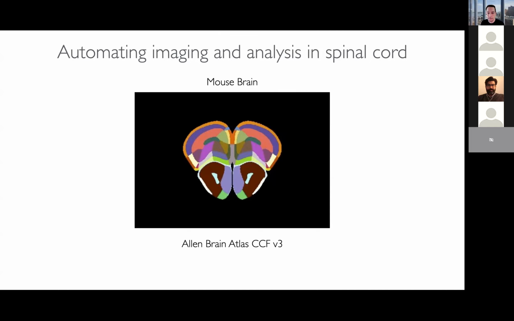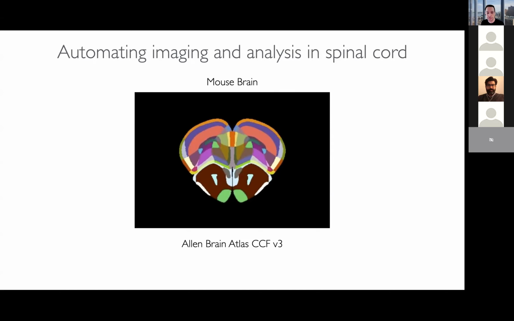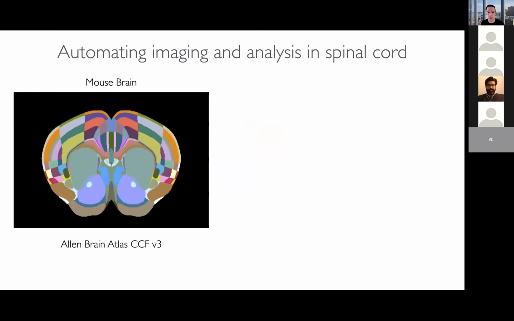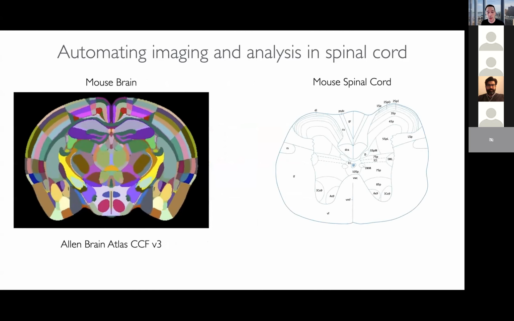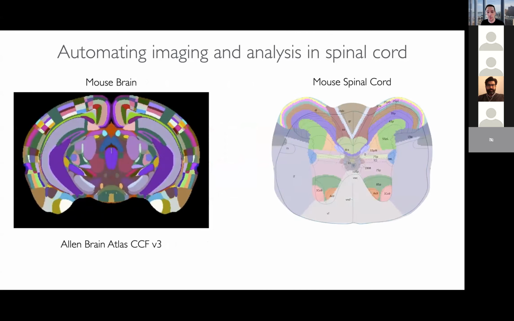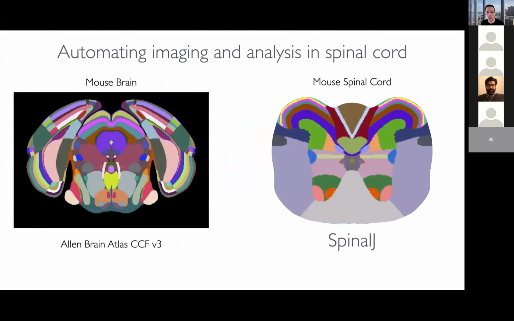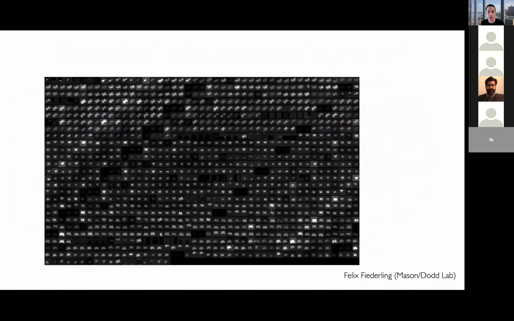And so I worked with Felix Feiderling and Carol Mason and Jane Dodd's lab to bring across a lot of the work I'd done in the mouse brain to be able to analyze the spinal cord. And so we could take some initial 2D atlas work that the Allen Institute had done for the spinal cord, and we were able to digitize this into a full 3D spinal cord. And then we were able to use a lot of the tools developed in the BrainJ pipeline and some new tools that Felix added to deal with just some of the unique aspects of the spinal cord rotation.